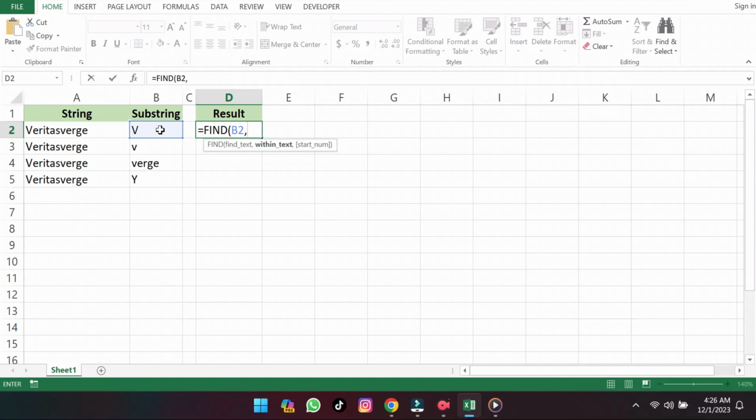The second parameter we will need to enter is a string to search within. Again, this parameter can either be a value or the reference to a cell. In our example, we will enter cell A2, which contains the value Veritas Verge.